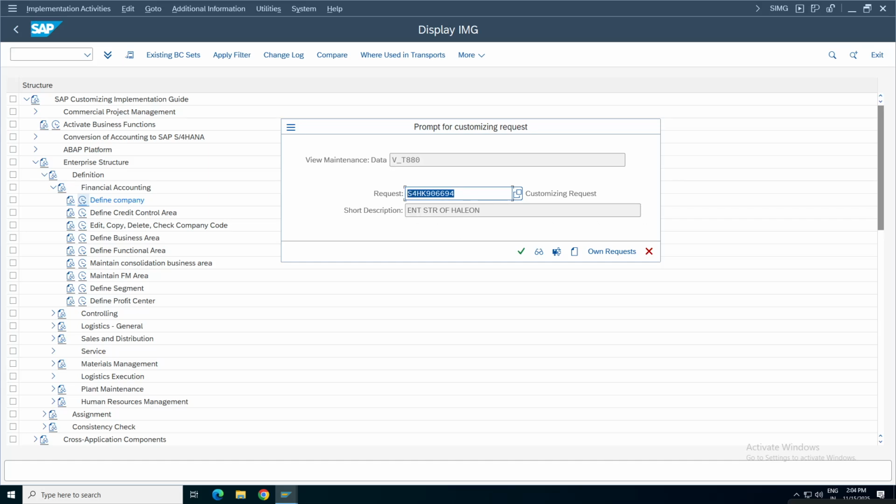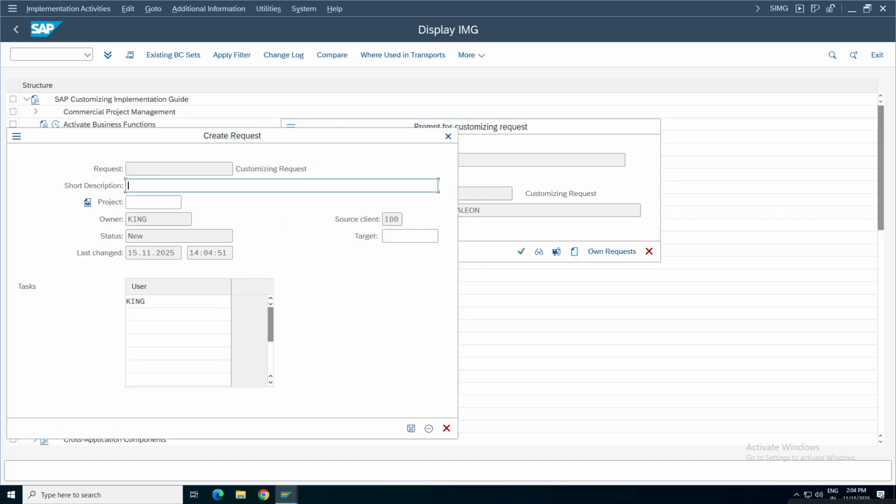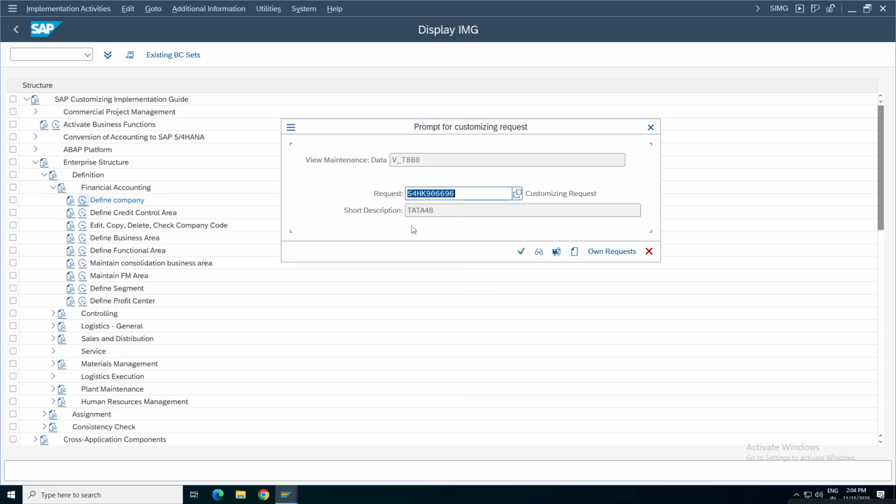Okay, here this is not ours. What I'll do, I'll create one more new request. So let us create Tata, and this is what I mentioned as 48, right? Tata 48, and click on save. So I'm creating one new TR. This is called a transport request.